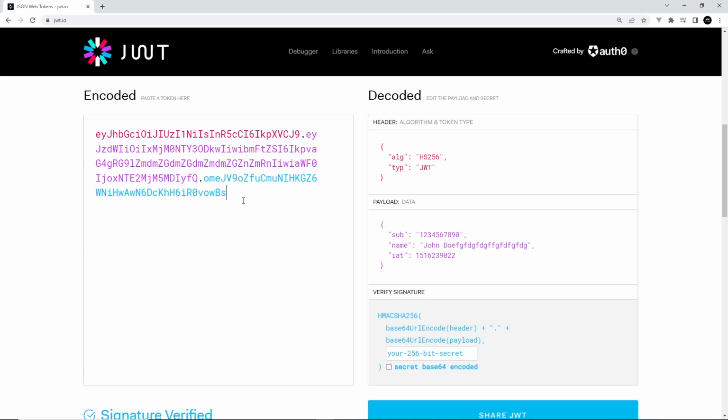So now what I'd like to do is just spend a few minutes explaining how the server verifies these tokens and exactly how this signature works right here.